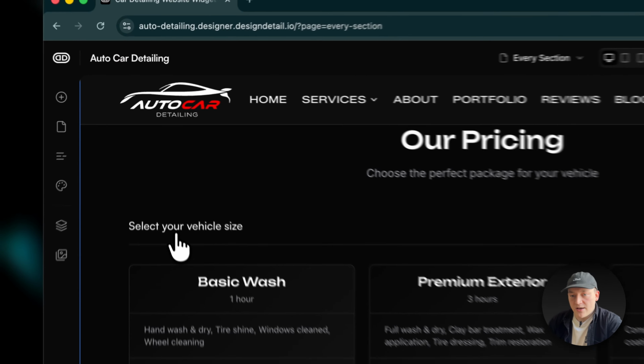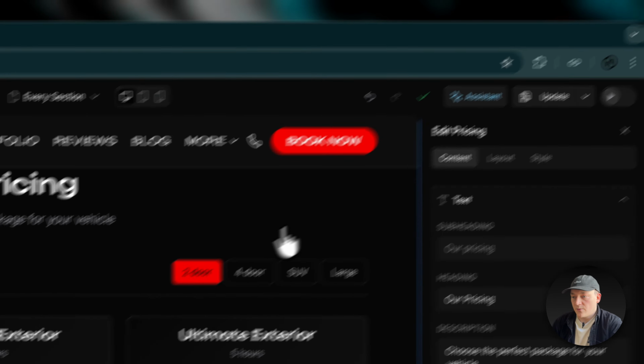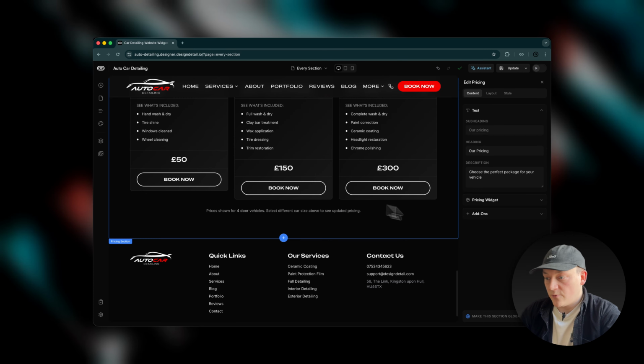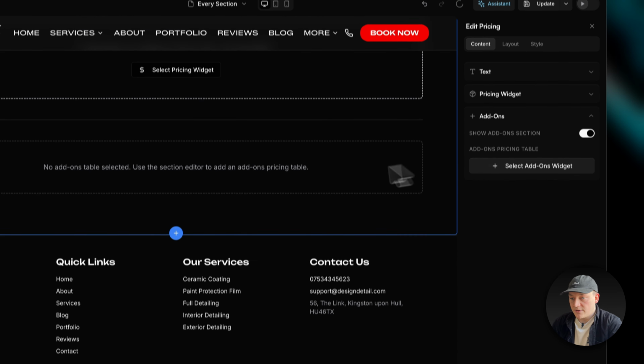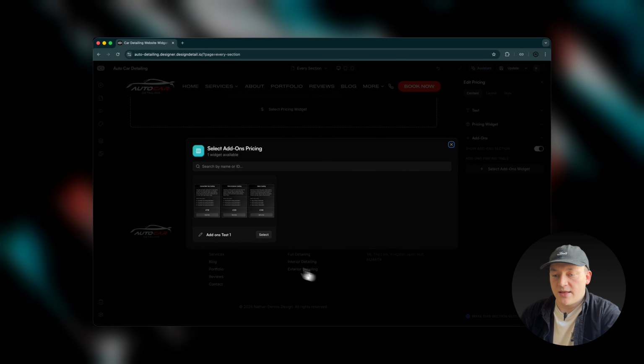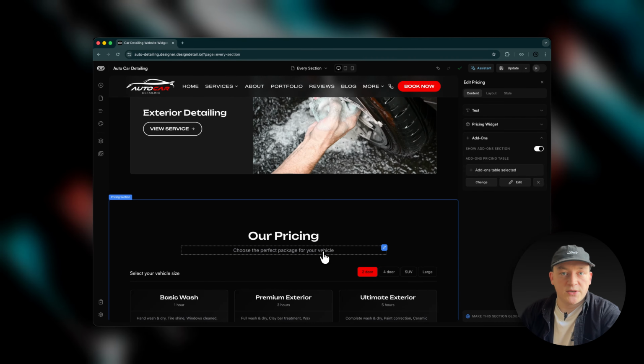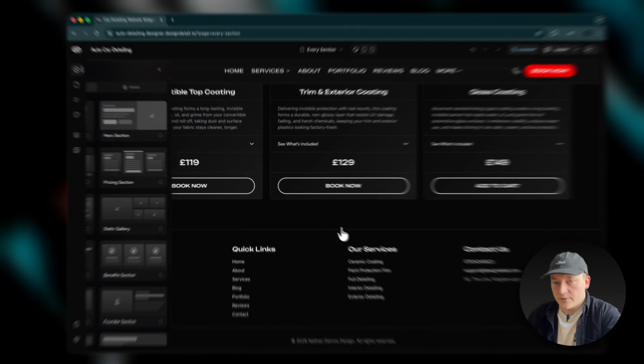You'll also notice that we have a select your vehicle size option. So what you can do is select specific pricing for each vehicle size. And you can also select some add-ons too. You've got your main packages, and then maybe something like an add-ons area for stuff like pet odor removal or things like that. Have this on service pages. You could even have it on the home page, showing off some of your most popular packages. Okay, on to the next one.